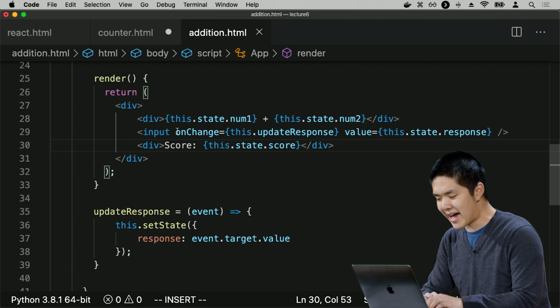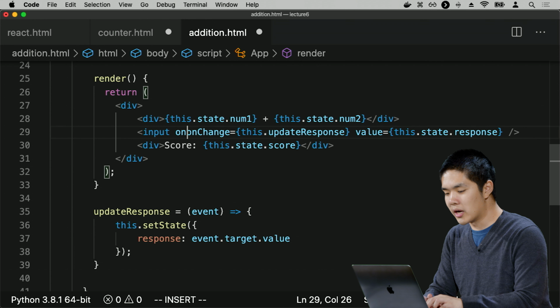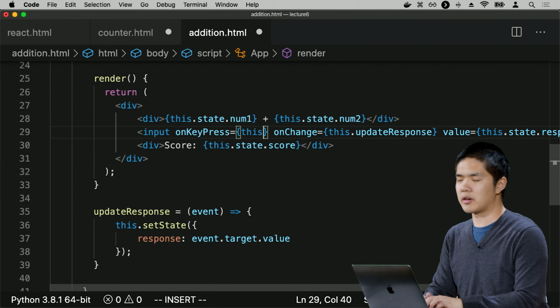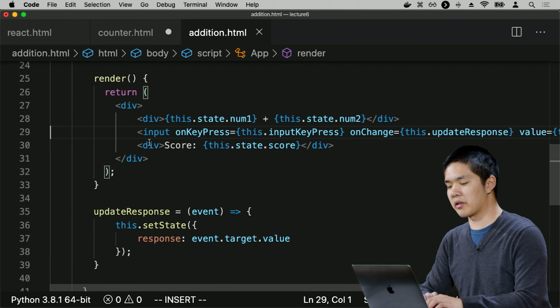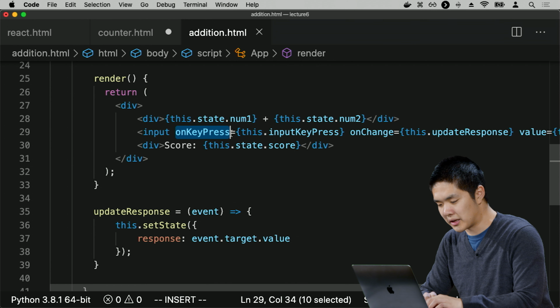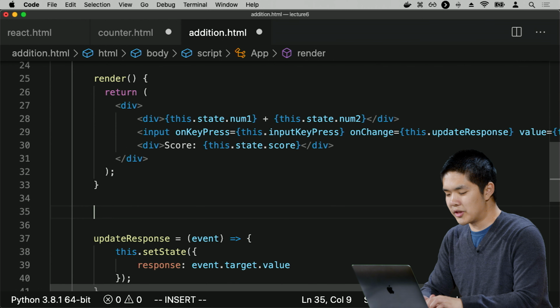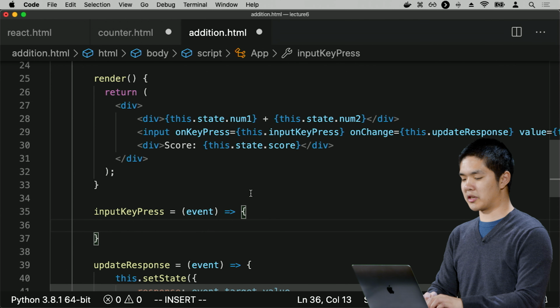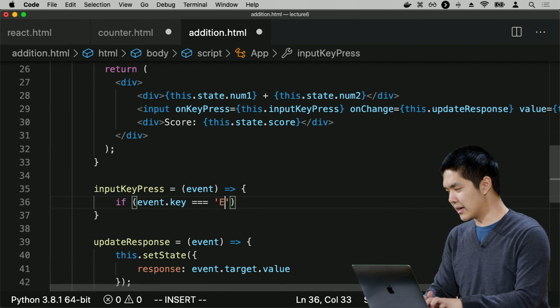In order to detect that, we'll go ahead and add another event handler to this input field. On key press, we'll run a function called, like, this.inputKeyPress. It can be called anything we want. But basically what we're saying is, in the input field, when you press a key, run the inputKeyPress function. And the first thing it wants to do is check: is the key that was typed in the enter key?